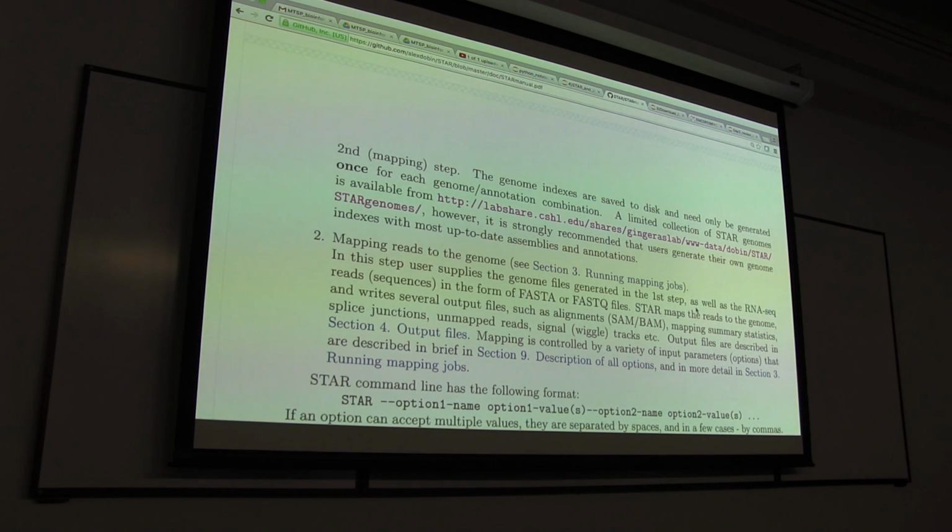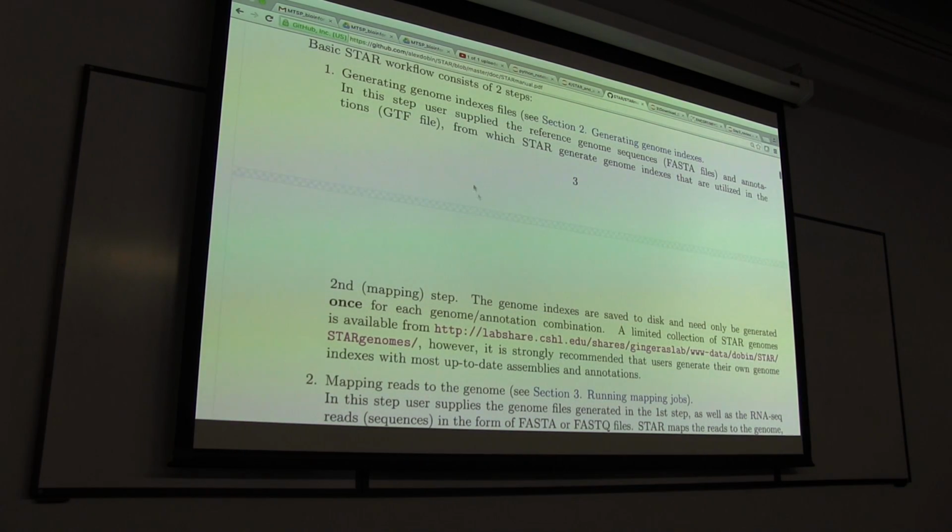And so it kind of gives you an idea here of which files are going to be required for each step. So here it's telling you that the user is going to supply the genome files that you generated in the first step, so you have to do the first step before moving on, as well as the RNA-seq reads, and it tells you what form it wants that stuff in. Okay, so we're going to start with generating a genome index file.